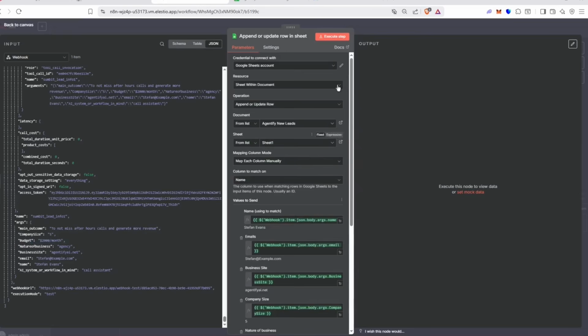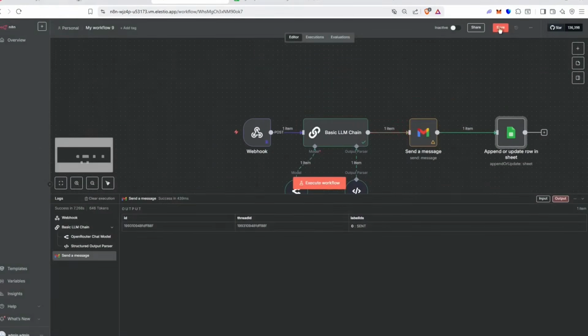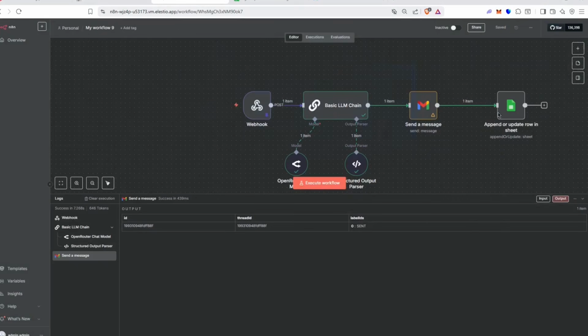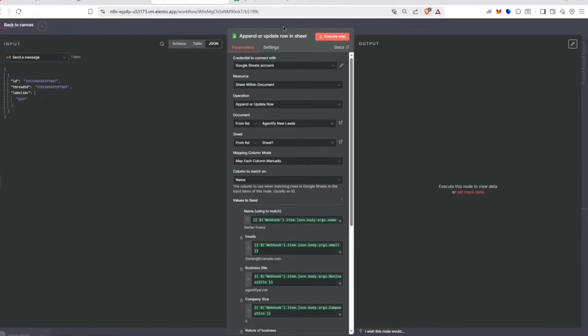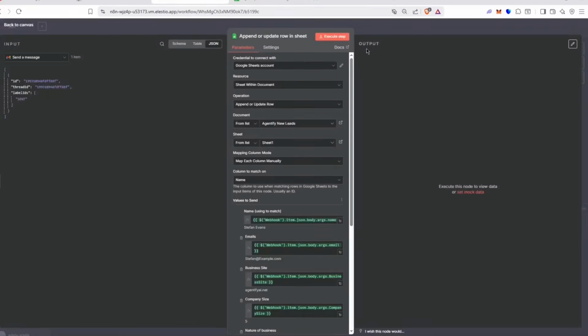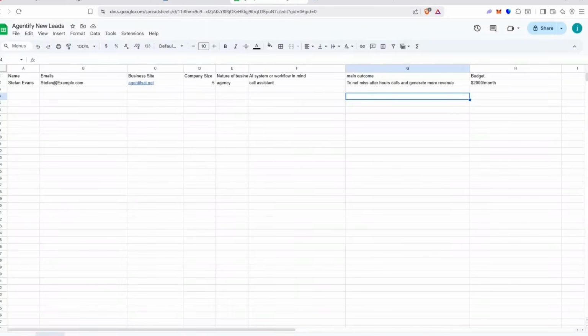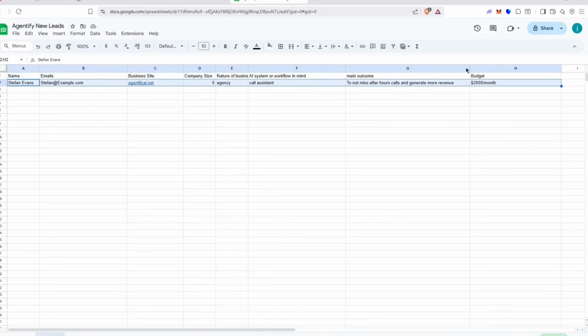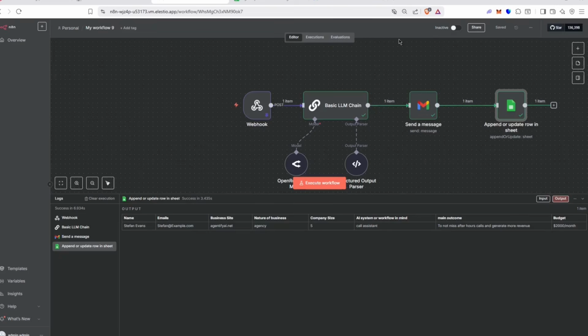Okay. Now, after sending the email, it will basically, this kind of looks like a gun if you think about it. Okay. So this will basically, after the email is sent, it will add it to the spreadsheet or whatever database you use. As we can see here, everything has been added. Well, that's pretty much it.